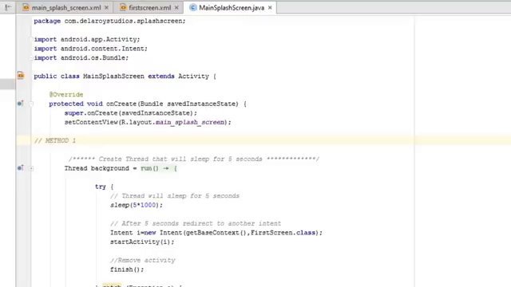Okay, we have two methods that you can use to code out or display the splash screen. Method one is to create a background thread that will sleep for 5 seconds, running inside a try and catch. After 5 seconds, it redirects to another instance, which is the first screen. So while the thread is sleeping, there will be an image.